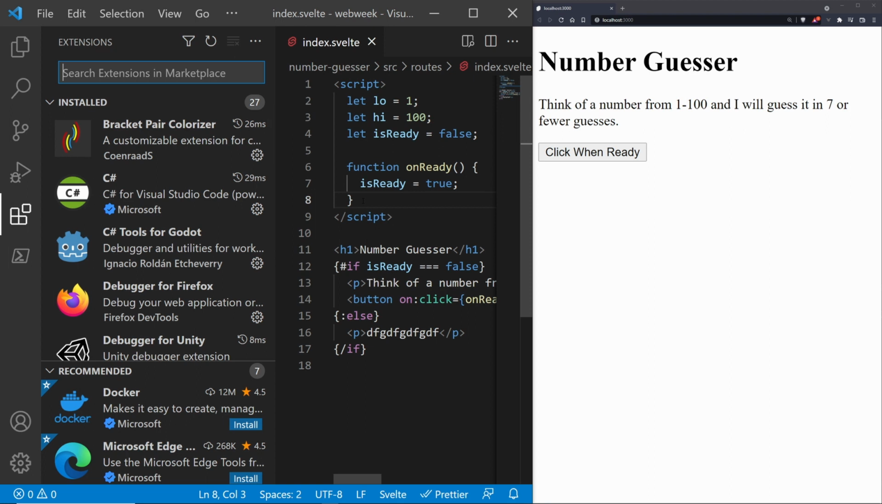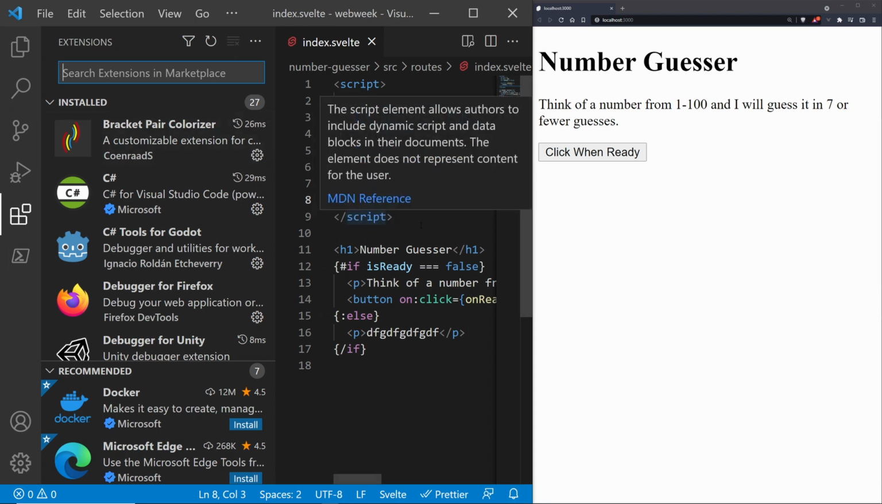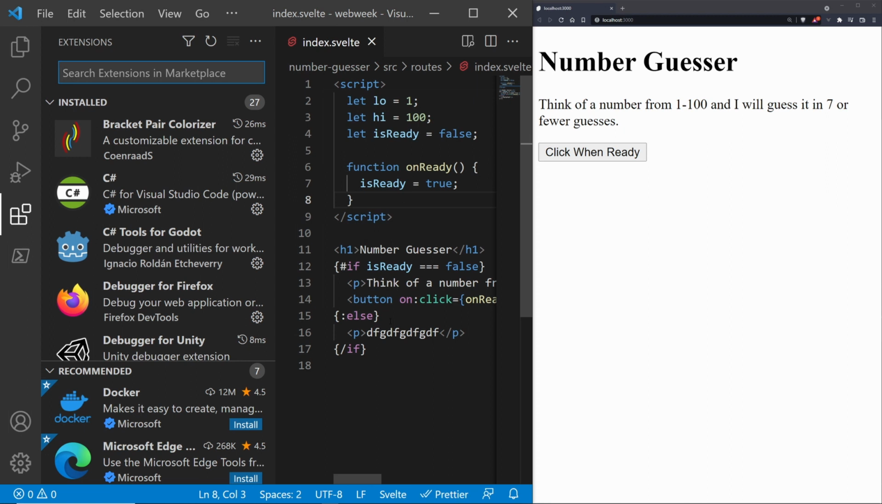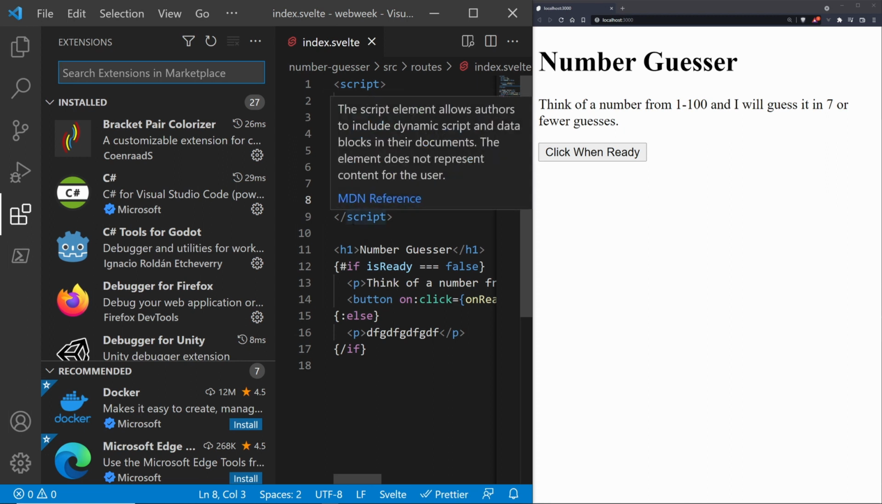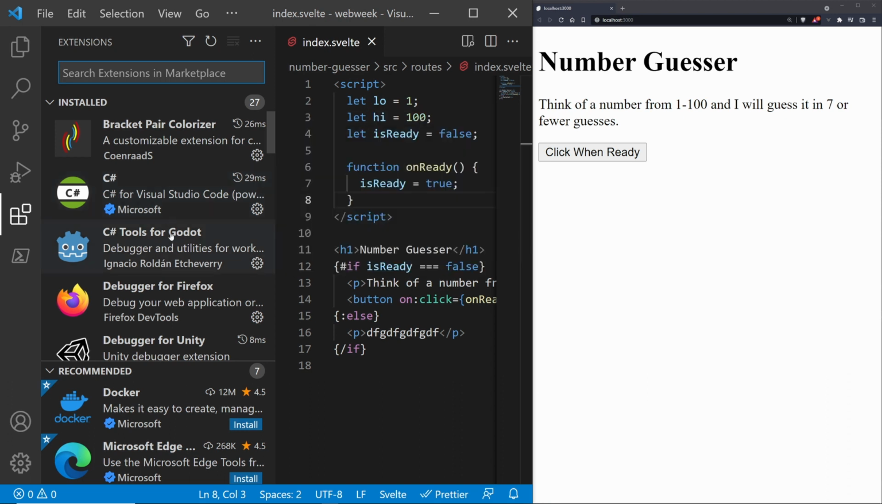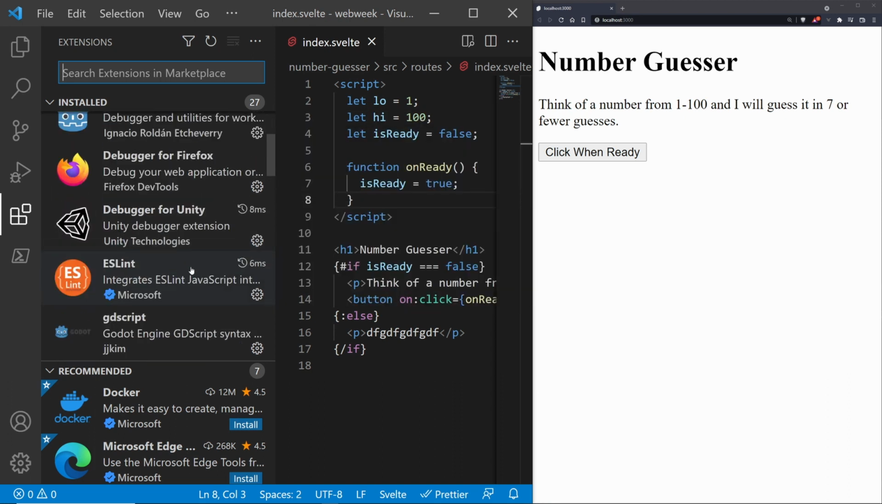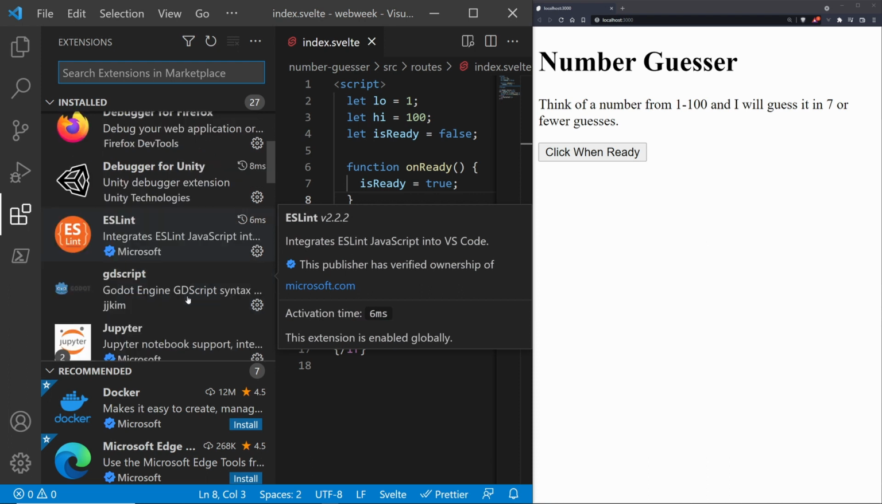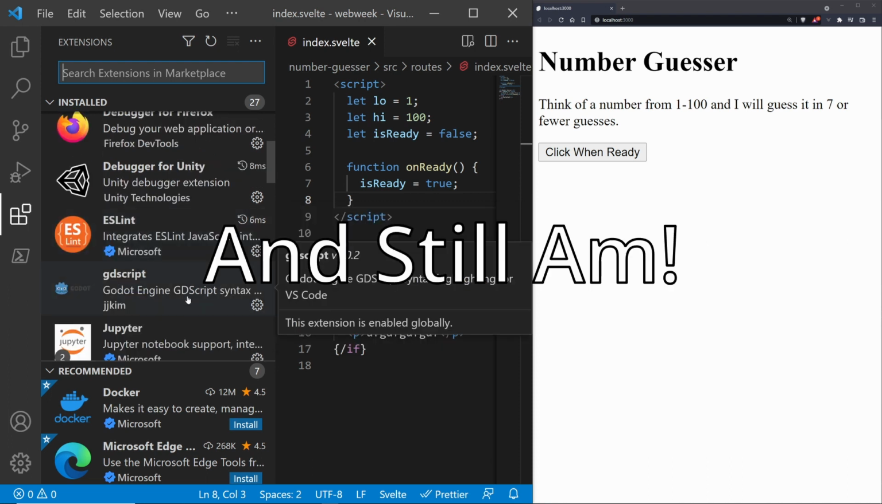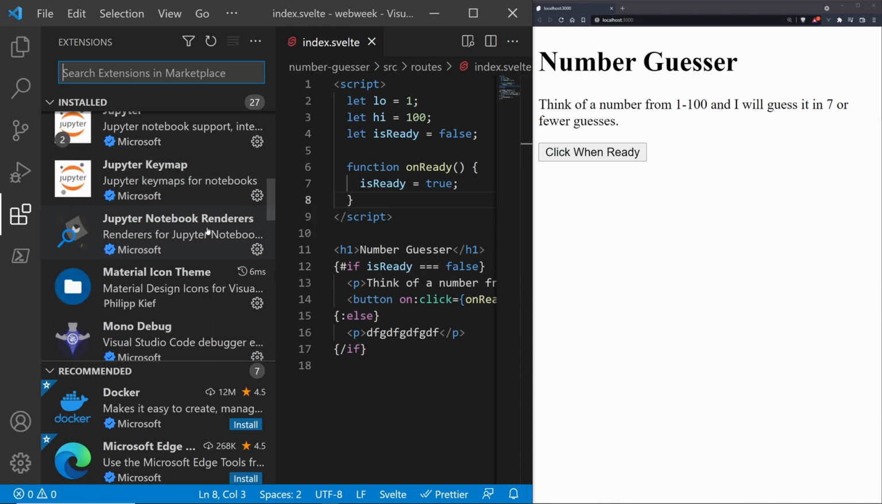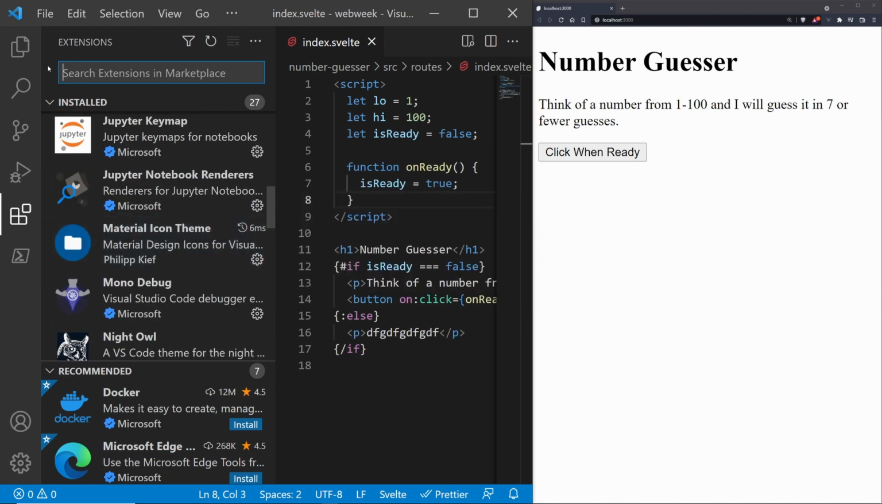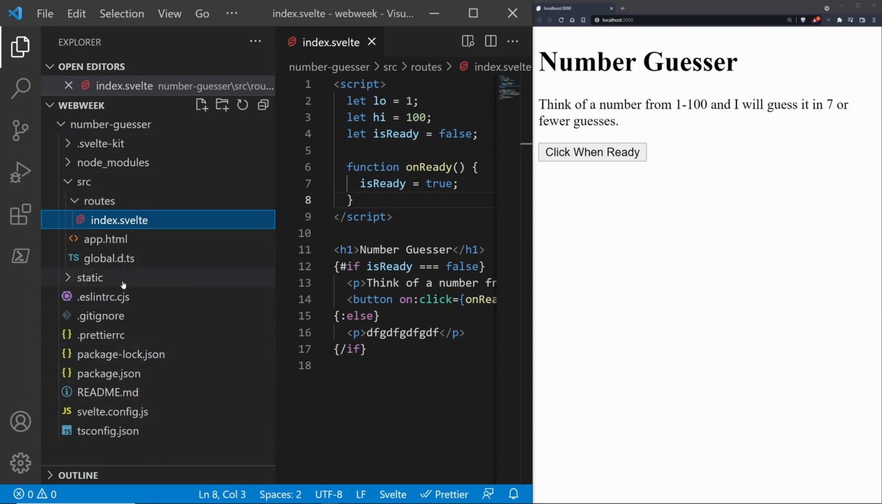Bracket pair color: as we start getting more and more nested curly braces, to match them up, it'll change their color. So when you hover over a blue one, it'll link to a blue one. Nothing we do in these next couple lessons is going to be that complex. You don't need it if you don't want it. C# for something different. Godot something different. ESLint might be one you want. I used that one when I was learning JavaScript. I still use it a bit. We don't need any of the Jupyter stuff. The material icons are just for better looking icons.